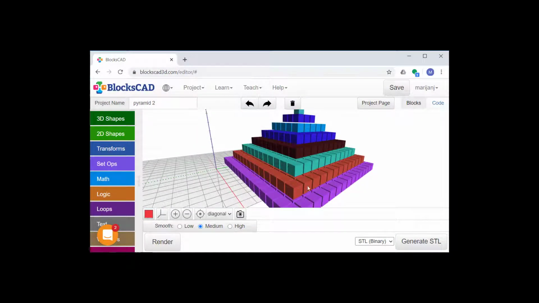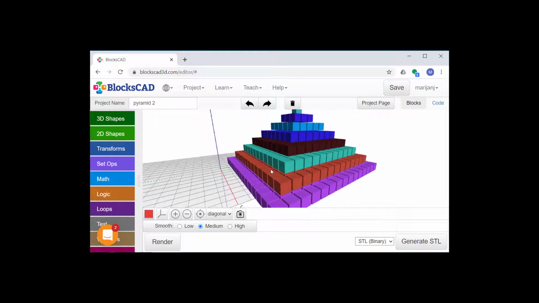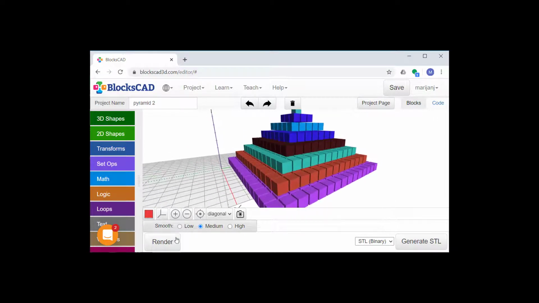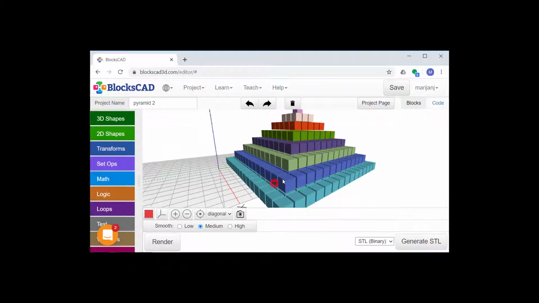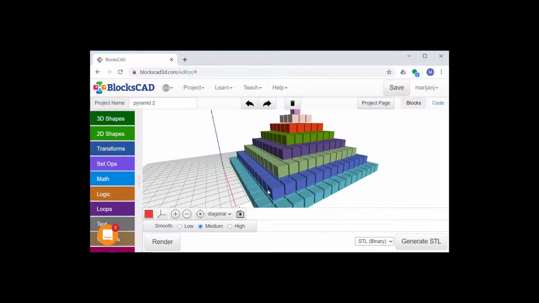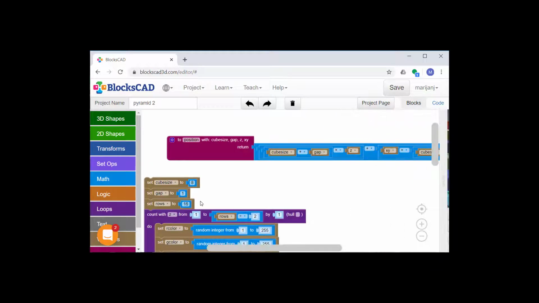In this BlocksCAD tutorial, we're going to make a pyramid. The pyramid will have random colors for each row. And so when you render, you're going to get a different color for each row. We also can control some of the parameters here. One of them is, for instance, the cube size.